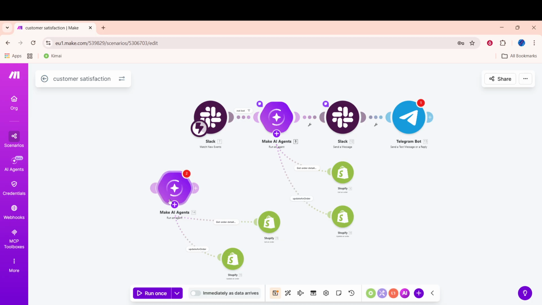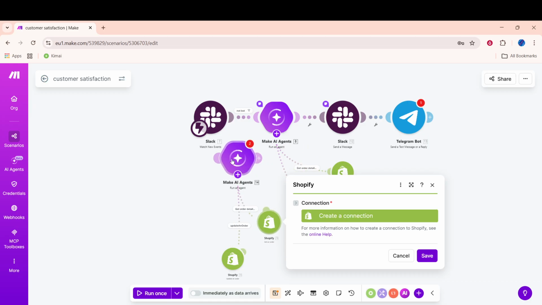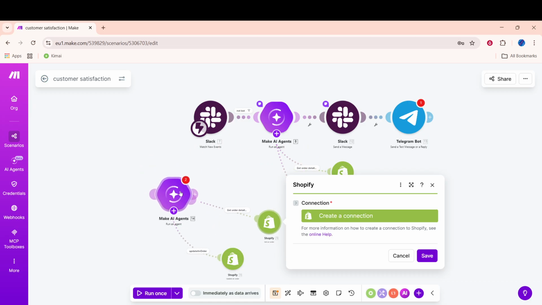Finally, click Save. Saving locks in your changes so you don't lose the cloned module or its placement. Look for the Save control in the editor's toolbar. Once clicked, wait for the confirmation or visual cue that indicates the scenario is up to date. It's a simple step, but it ensures your duplicate is preserved and ready for your next round of edits or testing.